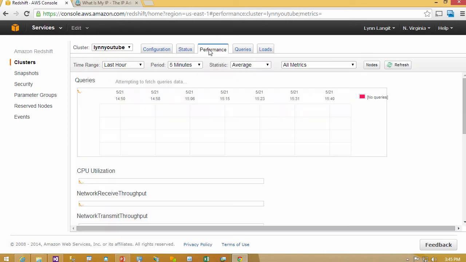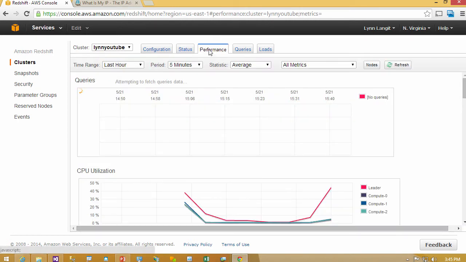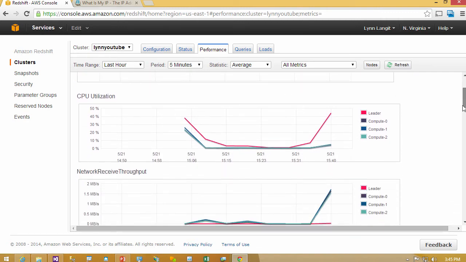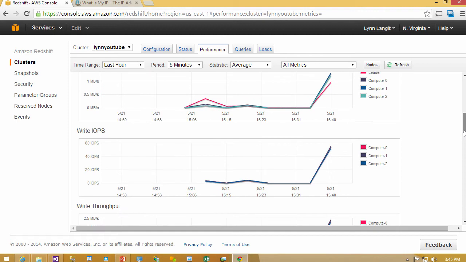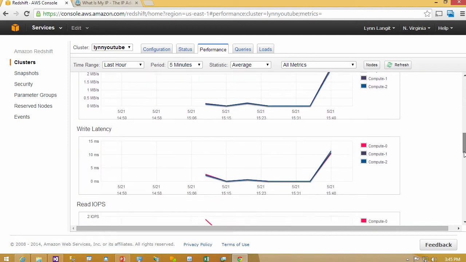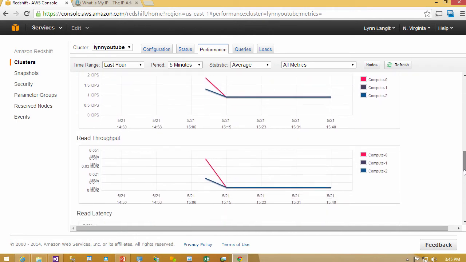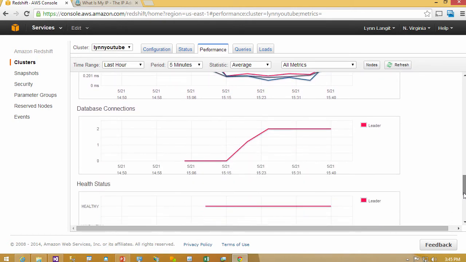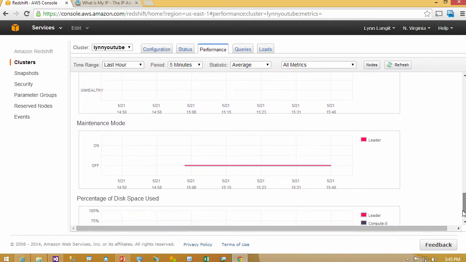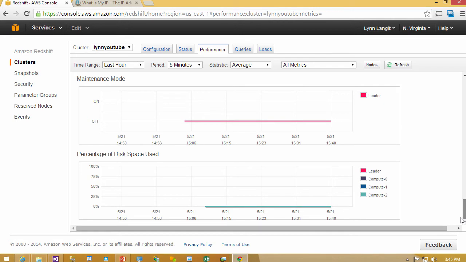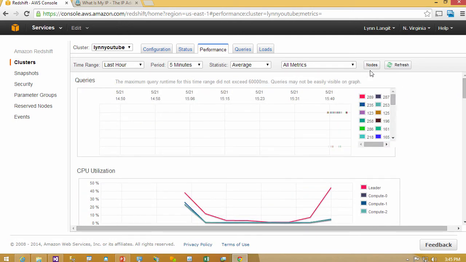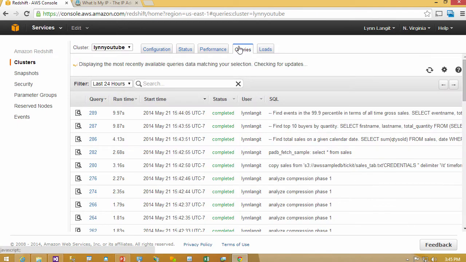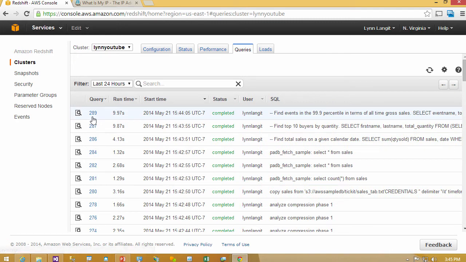And then here's my performance monitoring. It's a snapshot of the CPU network, so you can figure out read write, because I was loading there, read latency, database connections, so on and so forth. Obviously, % used. You can monitor by the period, the average, the minimum, max. Here for the queries, you can see the queries, how long they took.